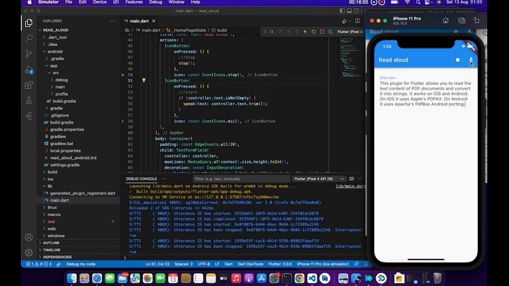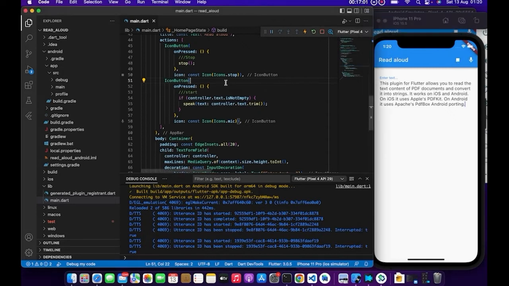Awesome. So we can play it and also stop. So you can see it works for iOS and Android. So the next thing that we want to do is to actually upload a PDF file and let it read it out loud for us.